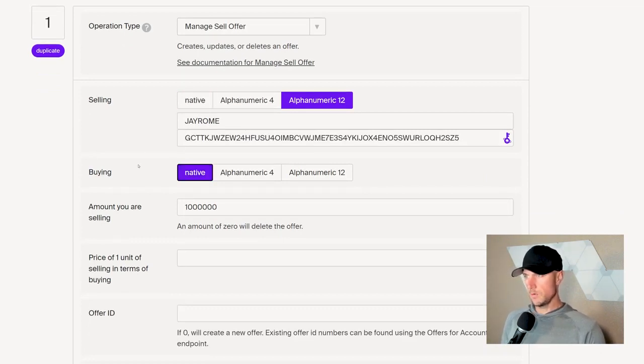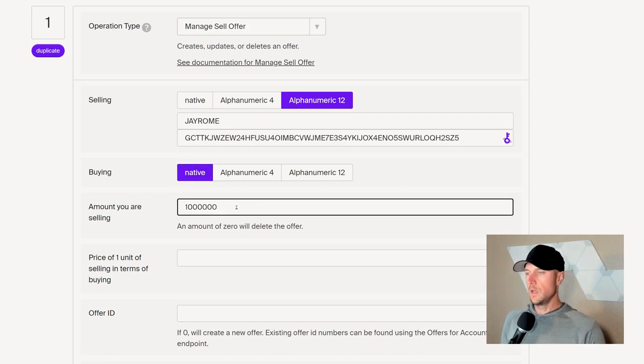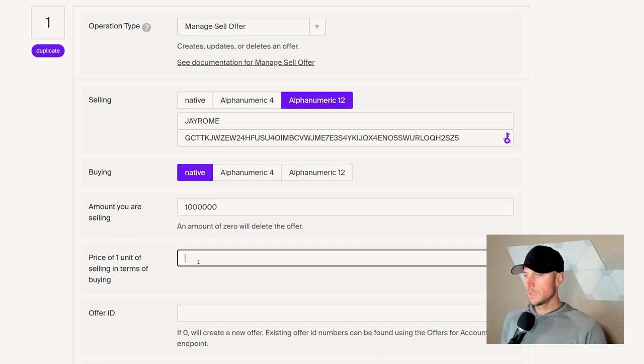So we're selling JROM, buying native asset XLM, and we will do 1 million, just like we minted to our distribution account. This time, we will have a sell offer for 1 million JROM to XLM. So the next thing we have to do is set our price. And for simplicity's sake, we will sell them 1-to-1. 1 XLM is worth 1 JROM.